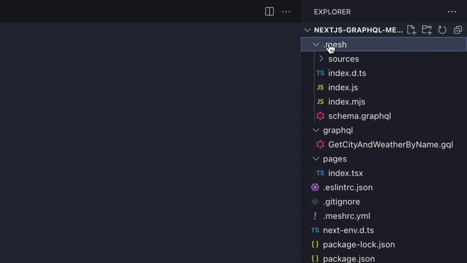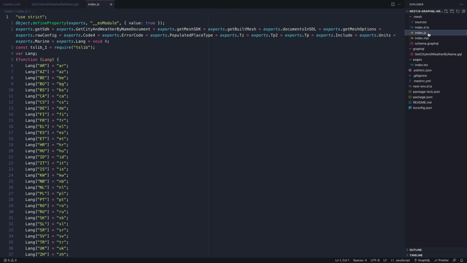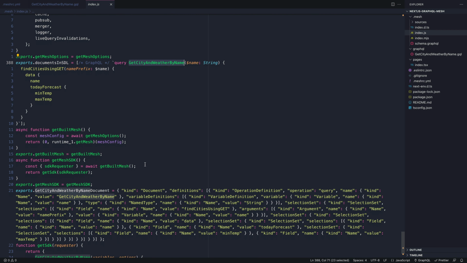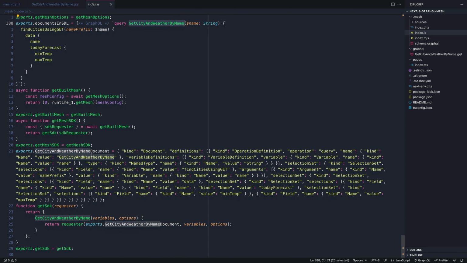Now that it's successfully ran, if we open the .mesh file in the root of our project, you can see some automatically generated code. And if we search here, we can see our query. This is exported to us as a document. But also, if we scroll down, we can see that we have this SDK, and we have a function here that accepts some variables and options and returns the SDK and running that query.